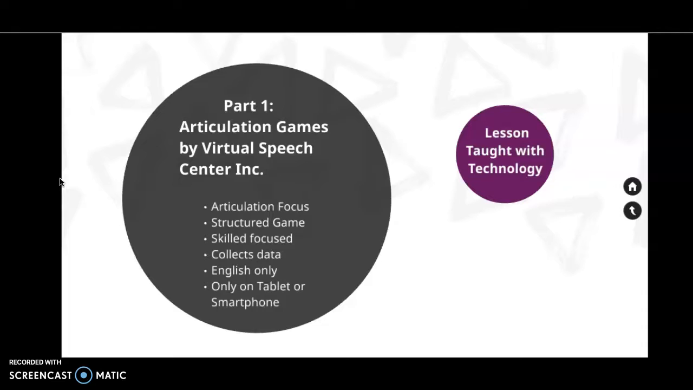Articulation Games helps develop the WIDA ELD Standard 1, where language is used for social and instructional purposes. English language learners communicate for social and instructional purposes within the school setting. So students are improving their articulation skills to communicate more effectively in school and with their peers and their teachers.